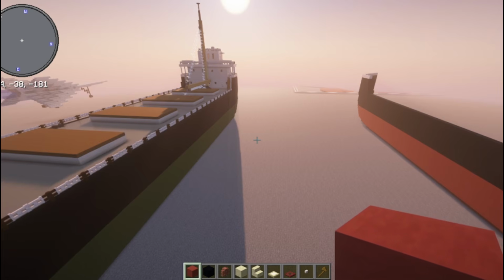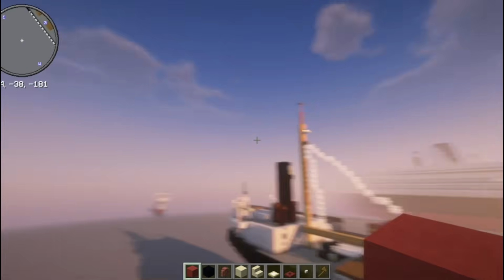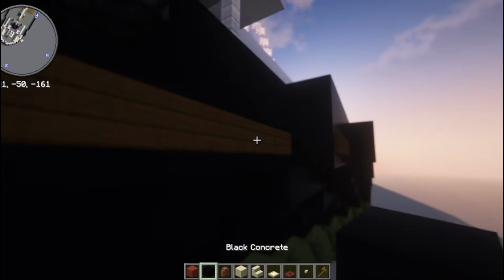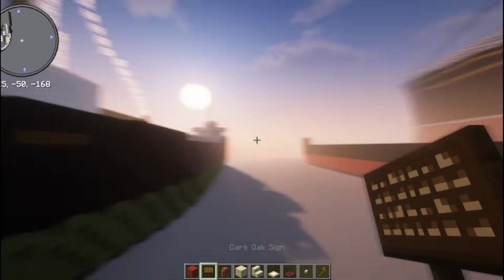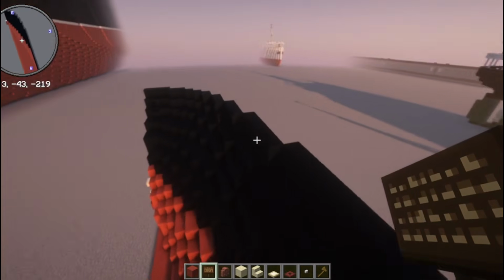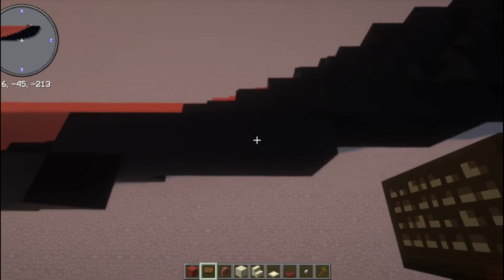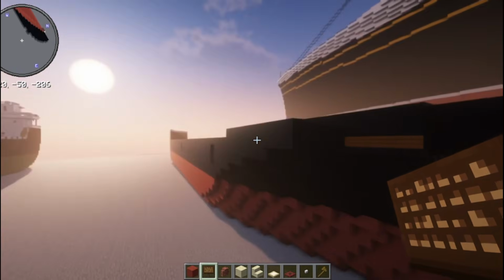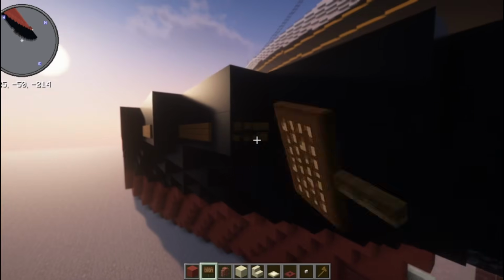What's next? The buffer. There's like this little buffer thing. I just made it with dark oak signs. So if you go to your second to last section right here, section 10, go to the second block down, and we'll build 1, 2, 3 signs going forward. And this all just wraps around the entire back of the ship.